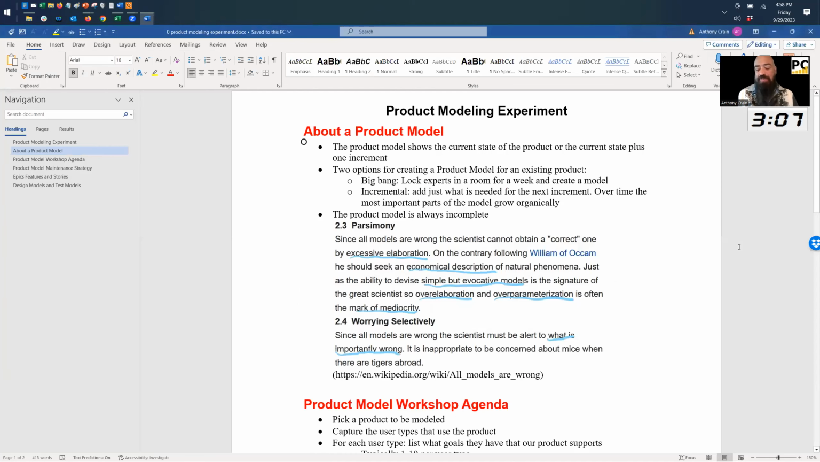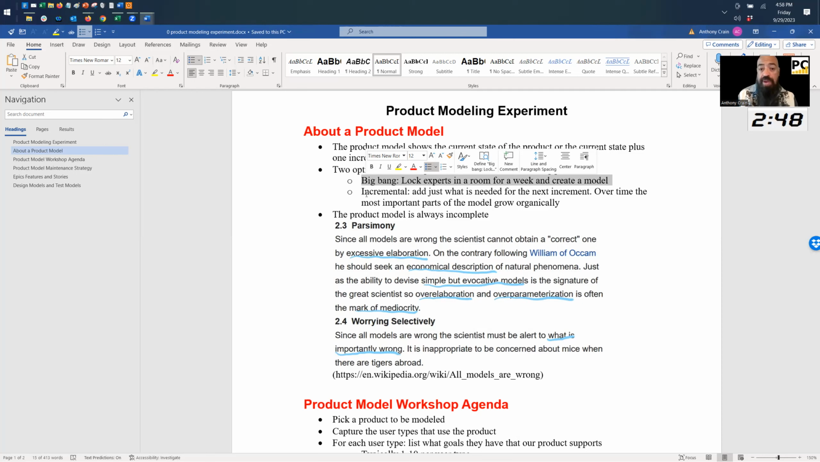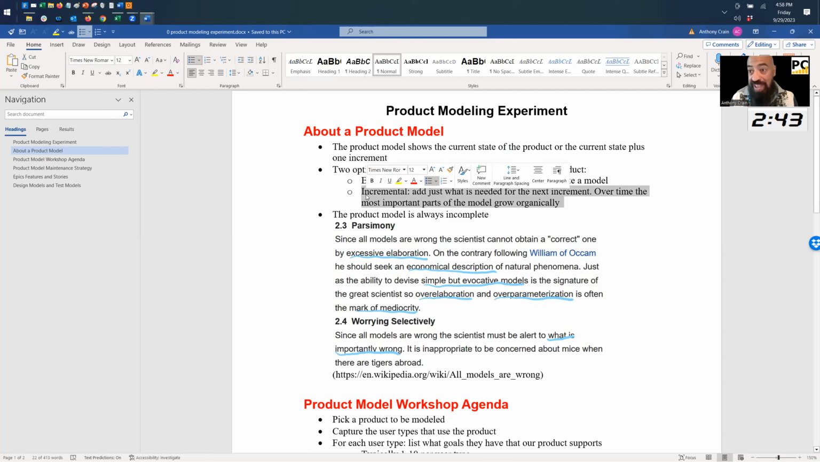So first off, about the product model, there's 2 ways to get it built. I've done both of these at clients. The Big Bang approach: we lock a bunch of experts in a room, and 2 weeks later we come out and you've got an incredible model. I've done that in multiple clients. Incremental: we can't be putting our experts in a room for 2 weeks or 2 days.